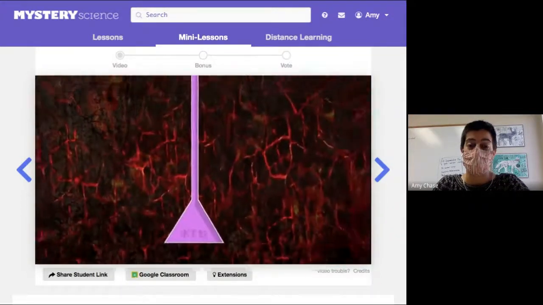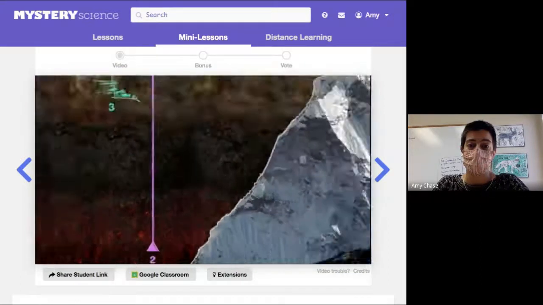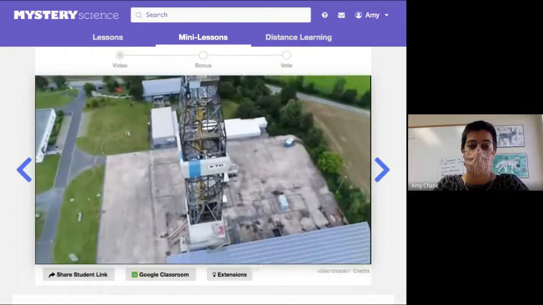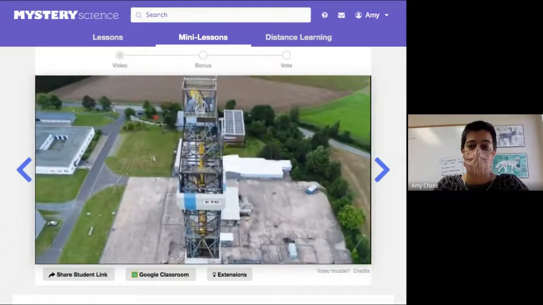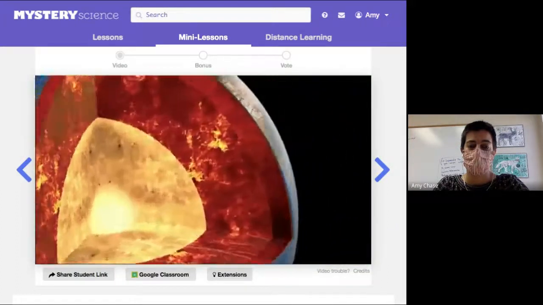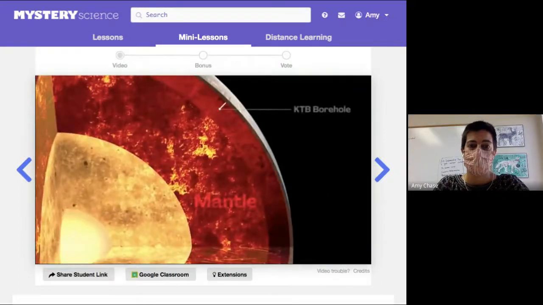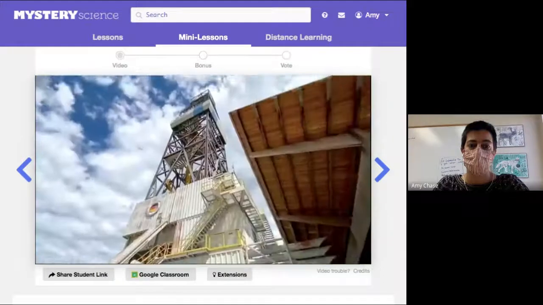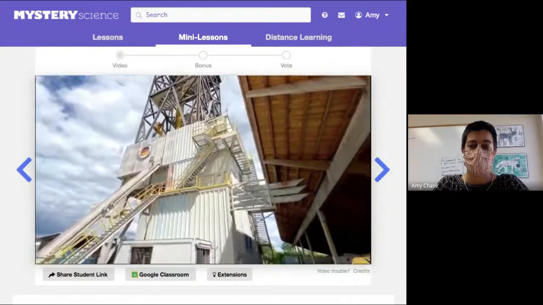Now, that's deeper than the world's tallest mountain, Mount Everest, is tall. It's called the KTB borehole, and it's the second deepest hole ever dug. But even though they dug pretty deep, they weren't able to reach the mantle. They did leave the hole open for people to visit, though. If you're ever in Germany, you can check it out.